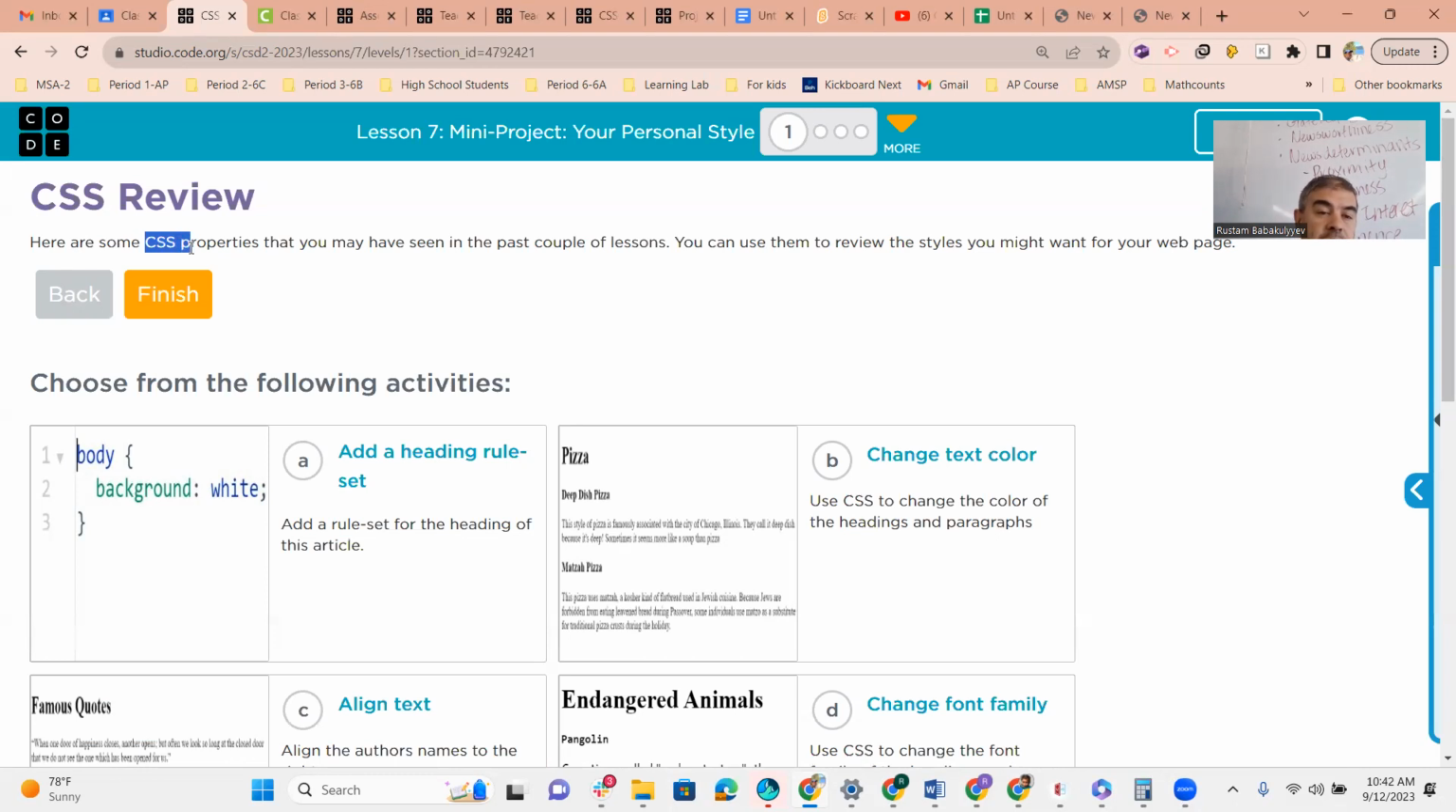So if you guys remember, CSS is what gives our HTML pages a style. By style, I mean color, shapes, different formats, and etc. We also can add animation to it, interactions, but that's JavaScript. That comes later. Now, first one, add a heading rule set.